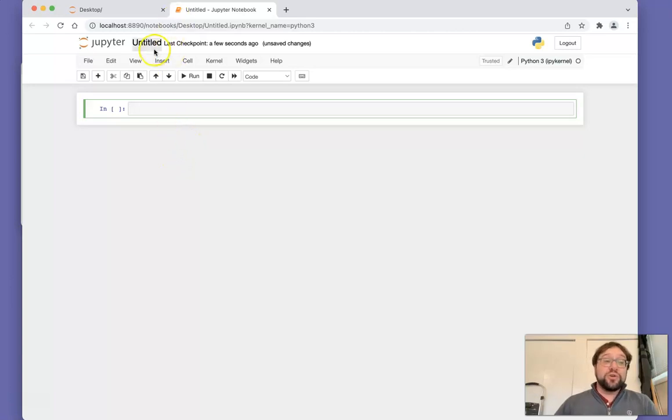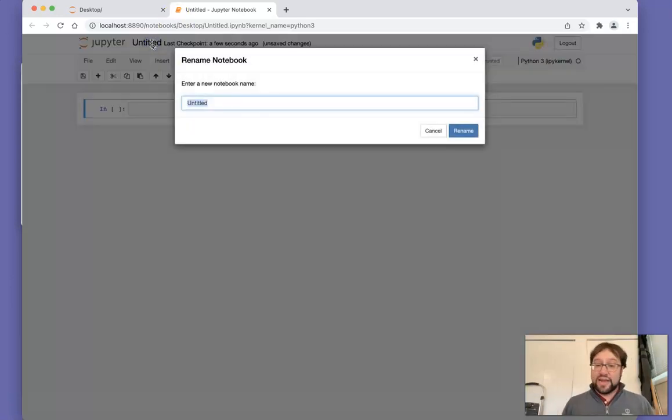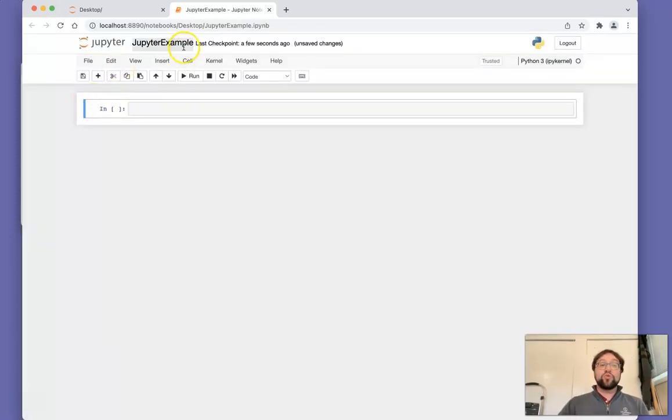So the first thing we can do is, do you see how it says up here at the top, it says untitled? I can actually click that in order to change it, to give it a name. So for example, I'm going to just call this thing demo, or how about we'll call this Jupyter example. I click rename, and that then renames the file that I'm actually working with.